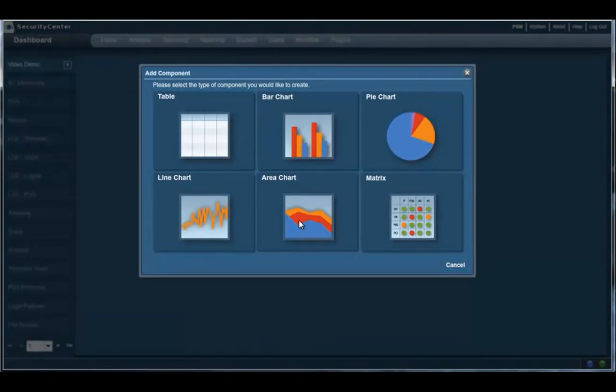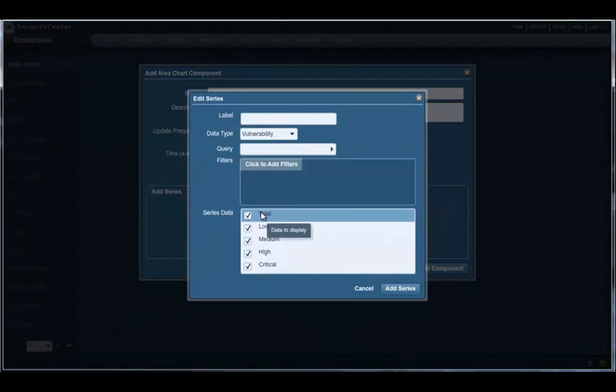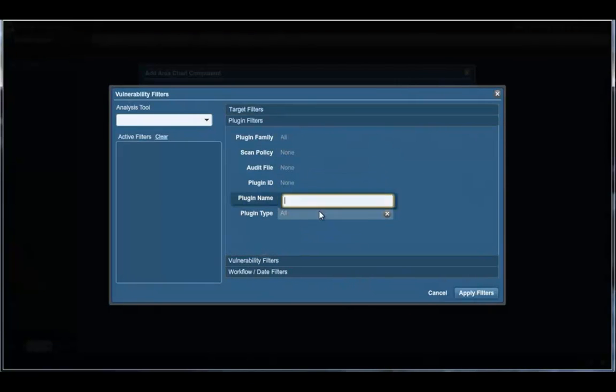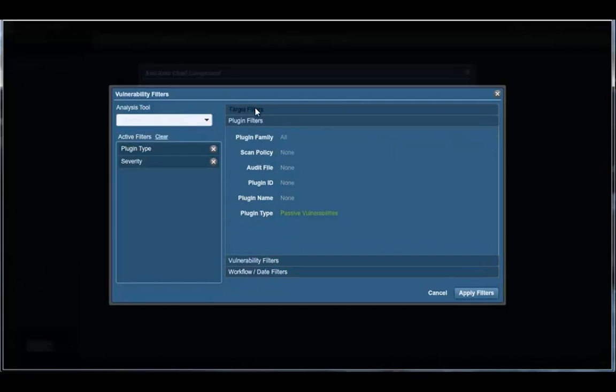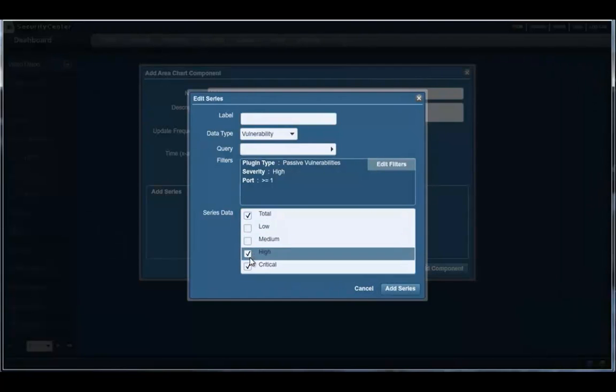Let's simply add an area chart, which we're just going to call vuln trend. And we're going to look at the last 5 days. We're going to add a series of vulnerabilities, and we're going to add vulnerabilities that have been found in a passive manner. And we're only going to graph out the vulnerabilities that were high in nature and also had a port that was greater than or equal to 1. So these are server-side vulnerabilities. We're only going to be graphing the total.